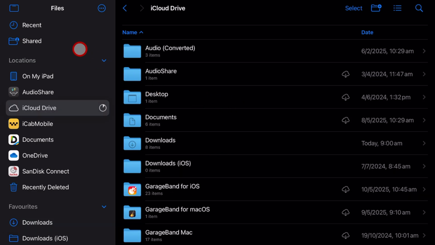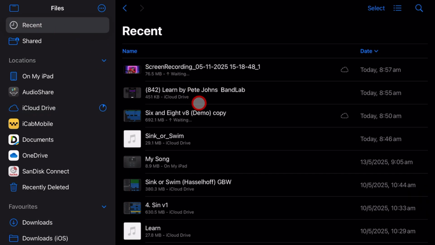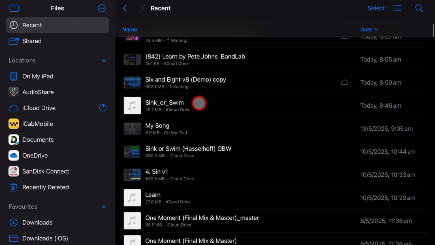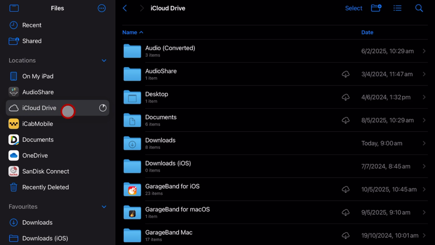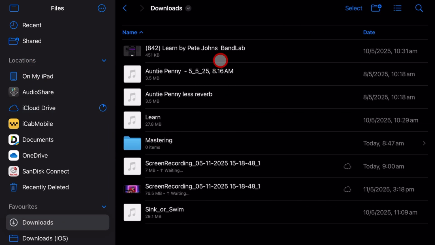So the golden rule here is use the recent tab. It's very handy for opening recent files and projects. But keep in mind, if it's not showing up here, it may still be uploading. And if you're going to save a file, you always want to actually navigate to the location and actually save it directly to the folder.